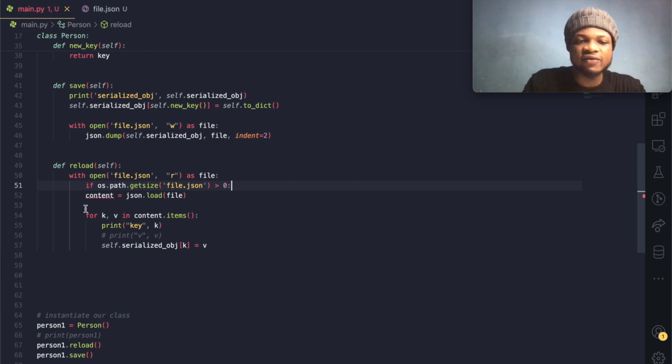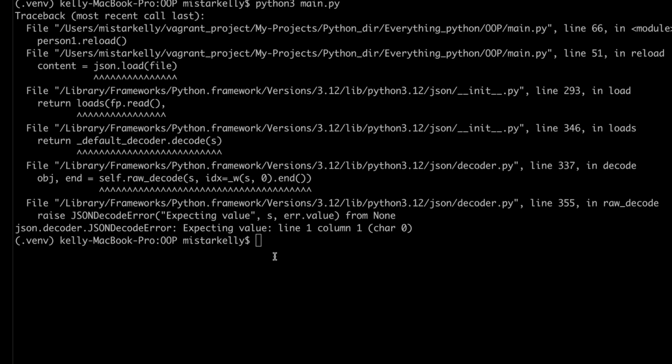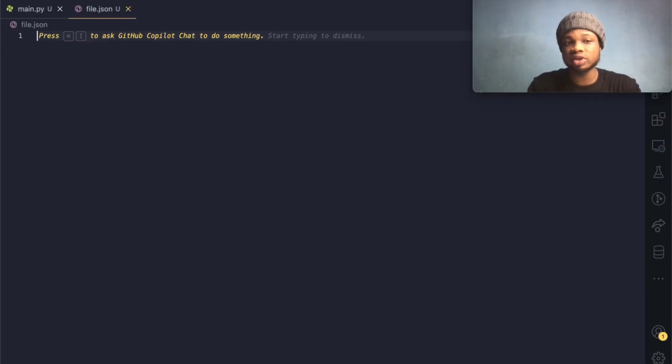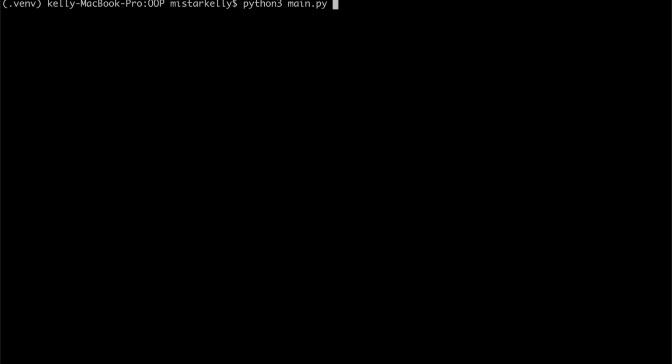So we are saying if the content inside of the file is greater than 0, that is the only time we want it to do a reload. Makes sense, right? So now if we run our code again and we go over here, it's empty right now, makes sense. And if we run our code again, we should not have an error.